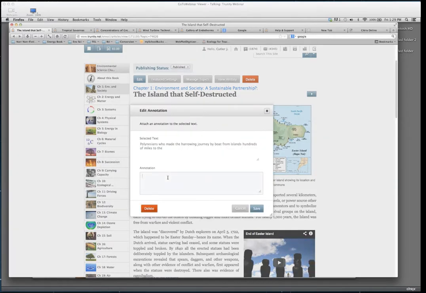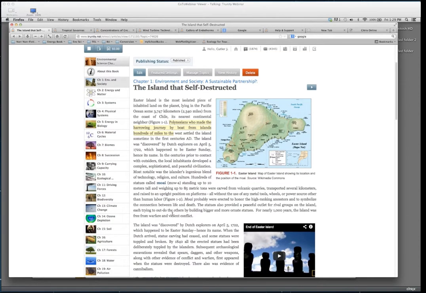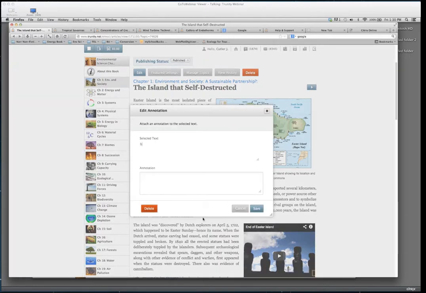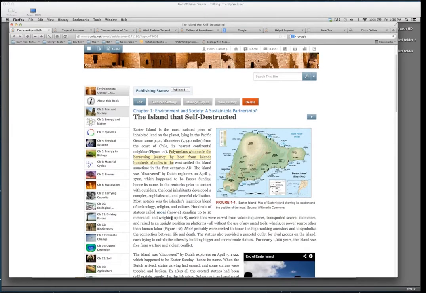Clicking on that opens up a box, and I can type in whatever note I want as a student. And now you can see it looks very much like a page you would use a physical highlighter on. Text is highlighted. If I mouse over that, the annotation pops up. If I click on it, I can then go in and edit the annotation, or delete it, or do whatever I want. So the annotation tool is a great way students can personalize content in their version of the book.